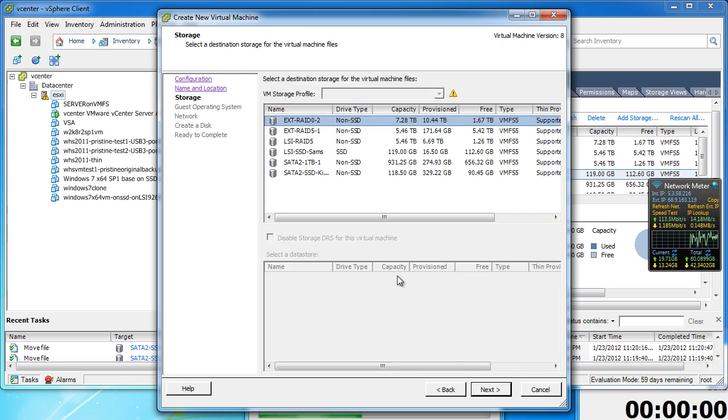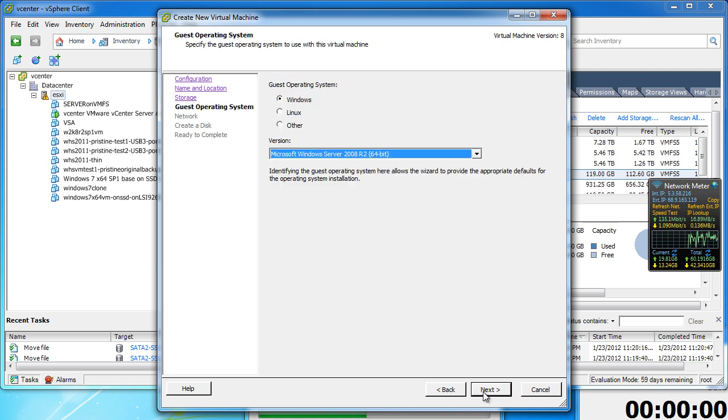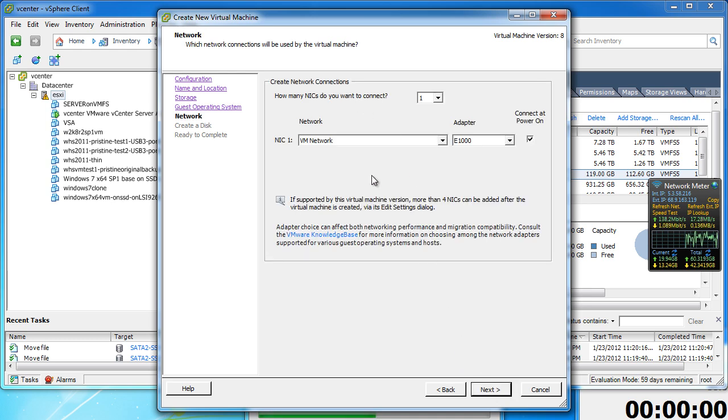Where do I want to put it? In my case, I already said I'm putting it on my Kingston solid state with 90 gig available. Windows Server 2008 R2 64-bit is correct. That's what Home Server 2011 is based on. One network adapter, base network type is fine. We're going to change that to a faster driver VMXNet 3 later. If we do it now, we'll break the install. We need network accessibility for VMware Tools before the virtual machine is done being built.